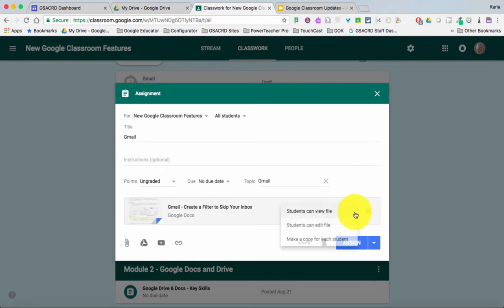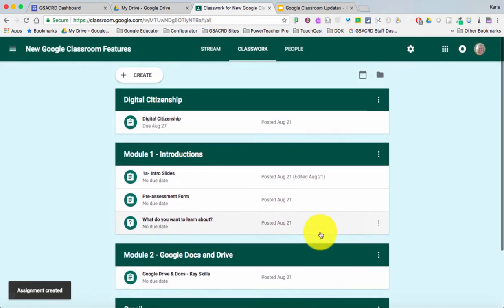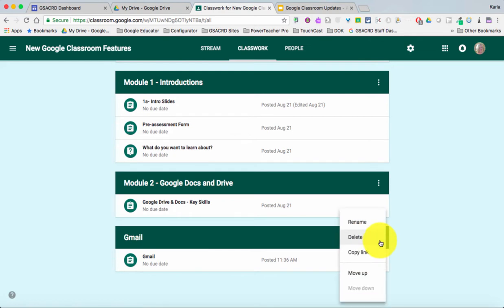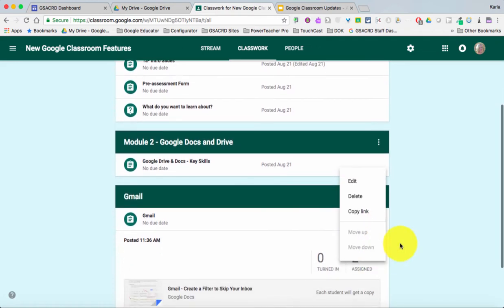Likewise too, students can view, edit, or make a copy for each. So in this case, I'll just make a copy for each. And then I'm going to simply click assign. So then you'll notice now that we'll have another topic in here that I could add multiple assignments to. From the little 3 dots area, I can move this up, down, I can delete it, I can copy the link to it if I need to or rename it, and anytime in here as well I can edit or delete it.